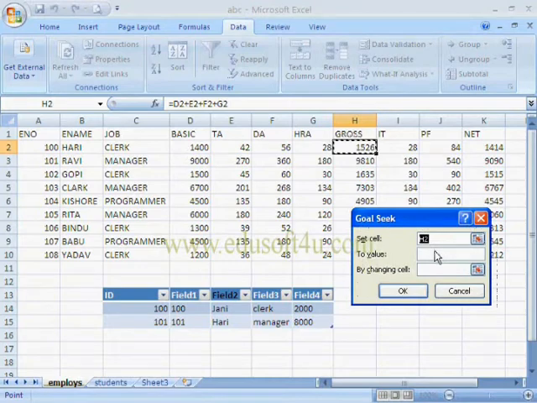Here I am giving two values, 1700. Already we have an amount, 1526. Next, we have to decide which cell value we have to change to become this value of 1700. So I am selecting Basic.